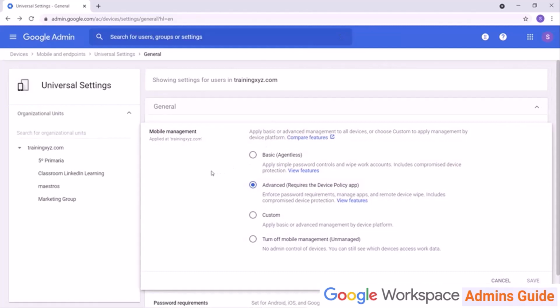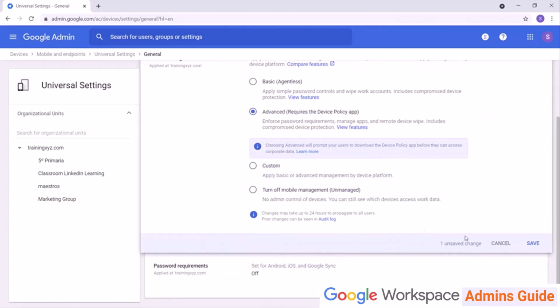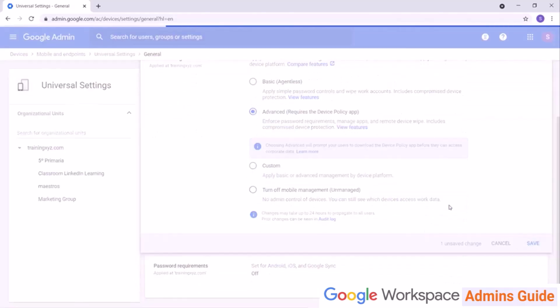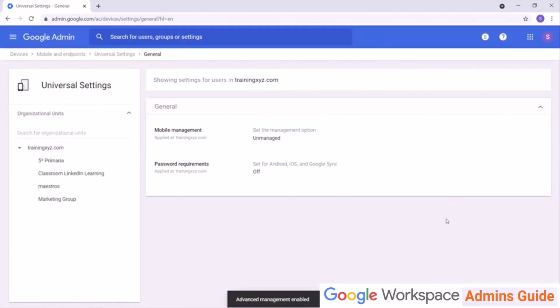While I could choose Basic to enforce a few password controls, remote wipe, and device protection, I'm going to choose Advanced so I can see the full selection of mobile management options, including work profiles. Advanced management includes all the features of basic management, along with more stringent app controls and device hardware restrictions. With advanced management enabled, users must install the Device Policy app before they can add their organization's Google Workspace account.